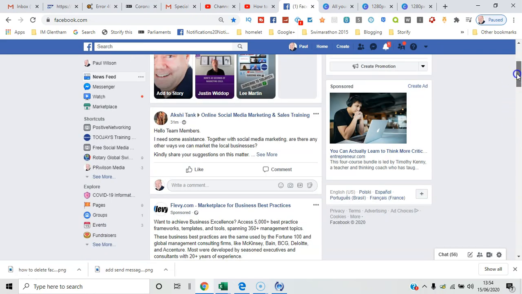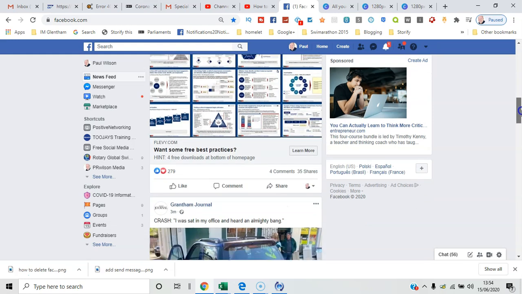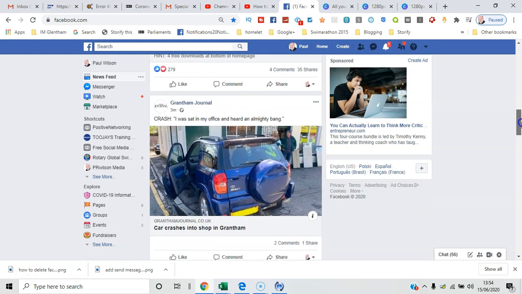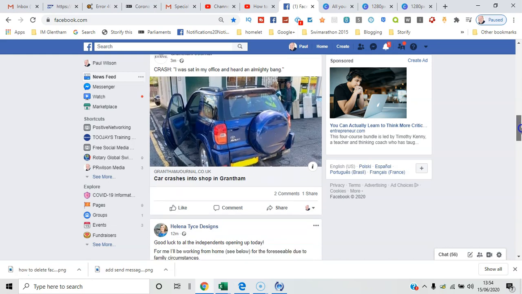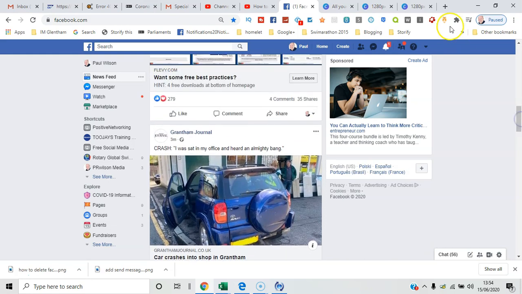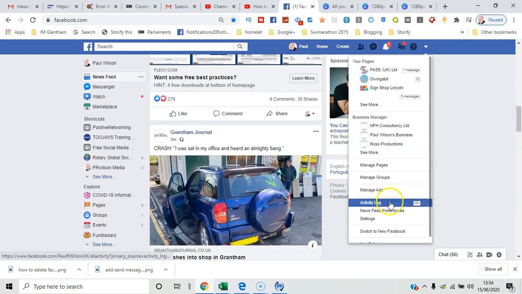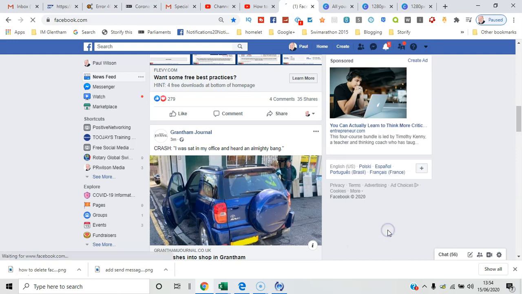So here I am back in my newsfeed. I scroll through and yeah, there it is. Fairly prominently the latest post. So if you want to see that in the 2020 version of Facebook, I'll just change it to the new Facebook view.